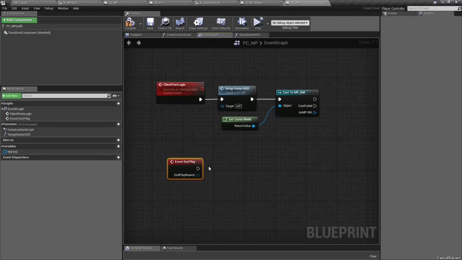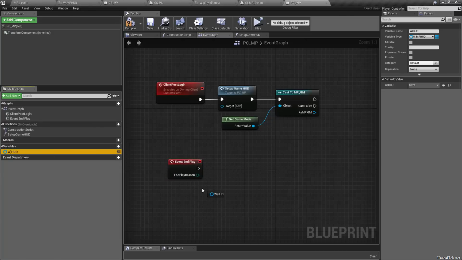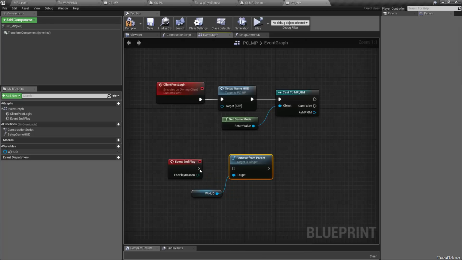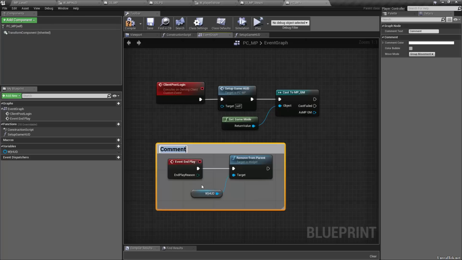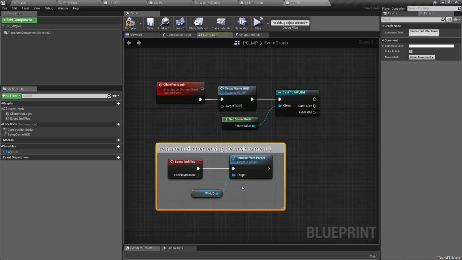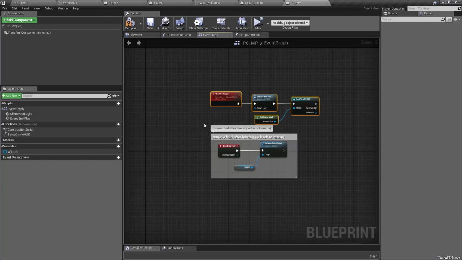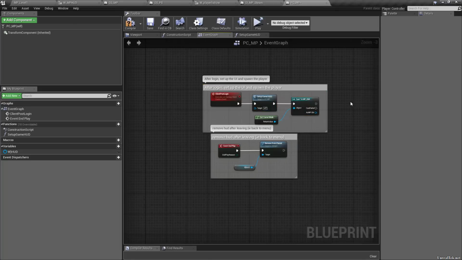And all we do there is we bring in our HUD and remove from parent. It doesn't matter what the end play reason was, but remove HUD after leaving, i.e. back to main, back to menu, because we'll add on a menu to go back to the main menu. And then this one is just after login, set up the UI and spawn the player.